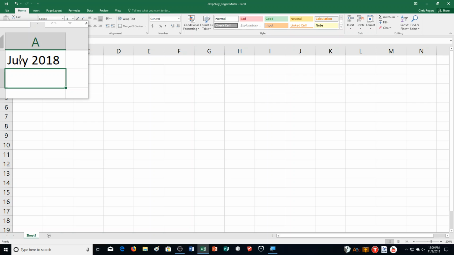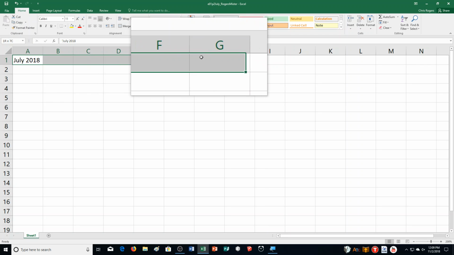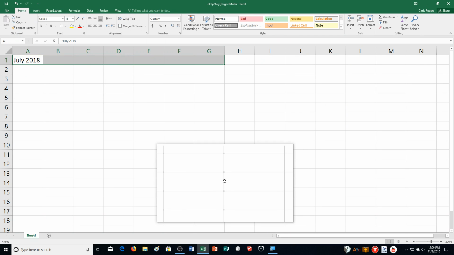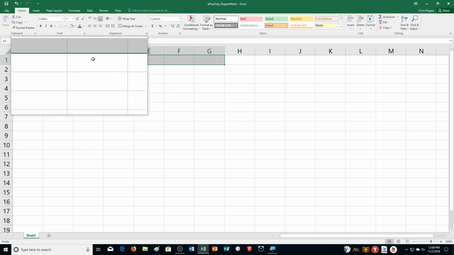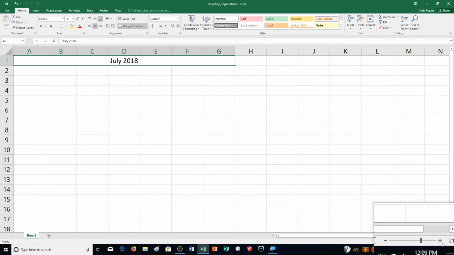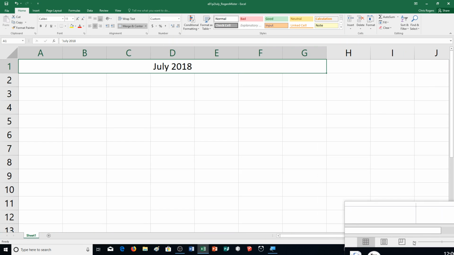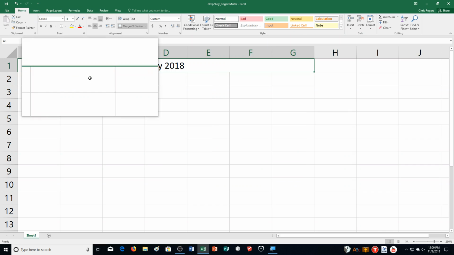Then step C, it says format the title. So what we're going to do is select range A1 through G1. It looks like that, A1 through G1. And we're going to click Merge and Center. I'm going to zoom in a little bit more here so you can see it. That looks pretty good. Then it says change the font size.